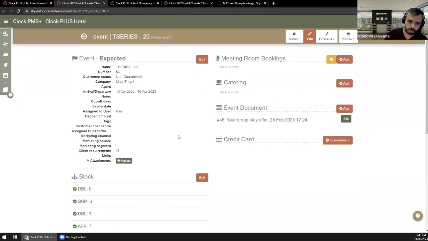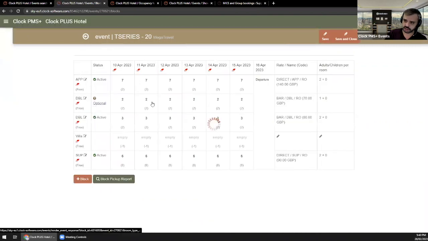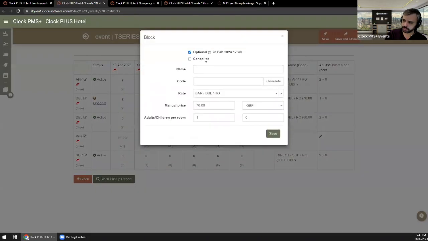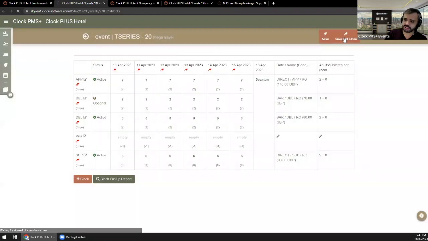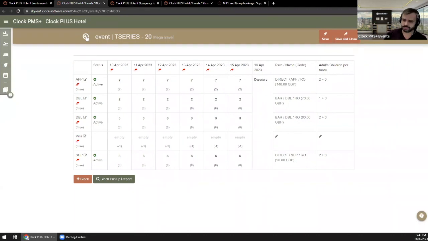So I'm pretty sure many of you dealing with group inquiries, group bookings, do know this. So what can we do? Let's say that with this company, Mega Travel, we agreed that every month for basically 5-6 nights, we'll provide them these 18 rooms. Let's say that my block here is going to be active, and this is going to be for the next year. So every month for the next 1 year.